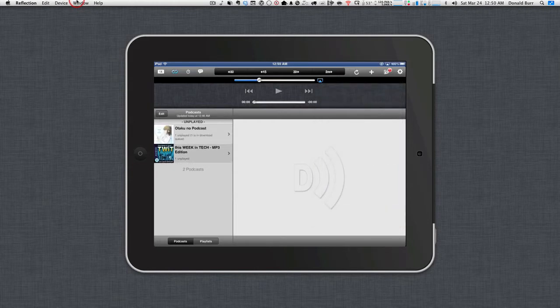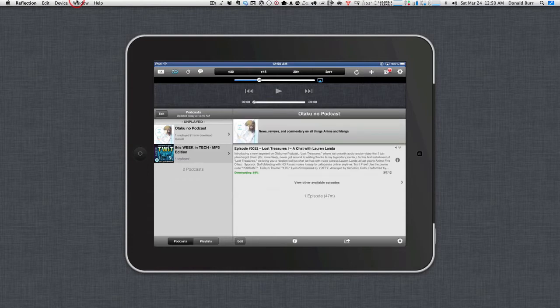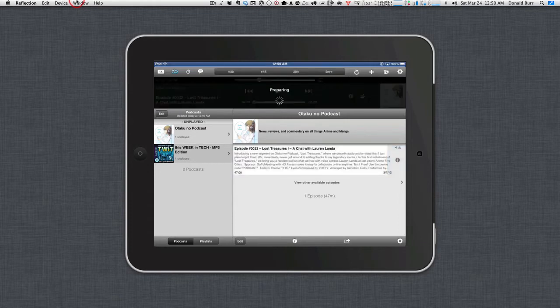Now it'll automatically start downloading the latest episode for you, as you can see here. You can check on the status of downloads by tapping on the download button here in the upper right. Whoops, it just finished. When you're ready to play an episode, just tap on it, and it'll start playing.